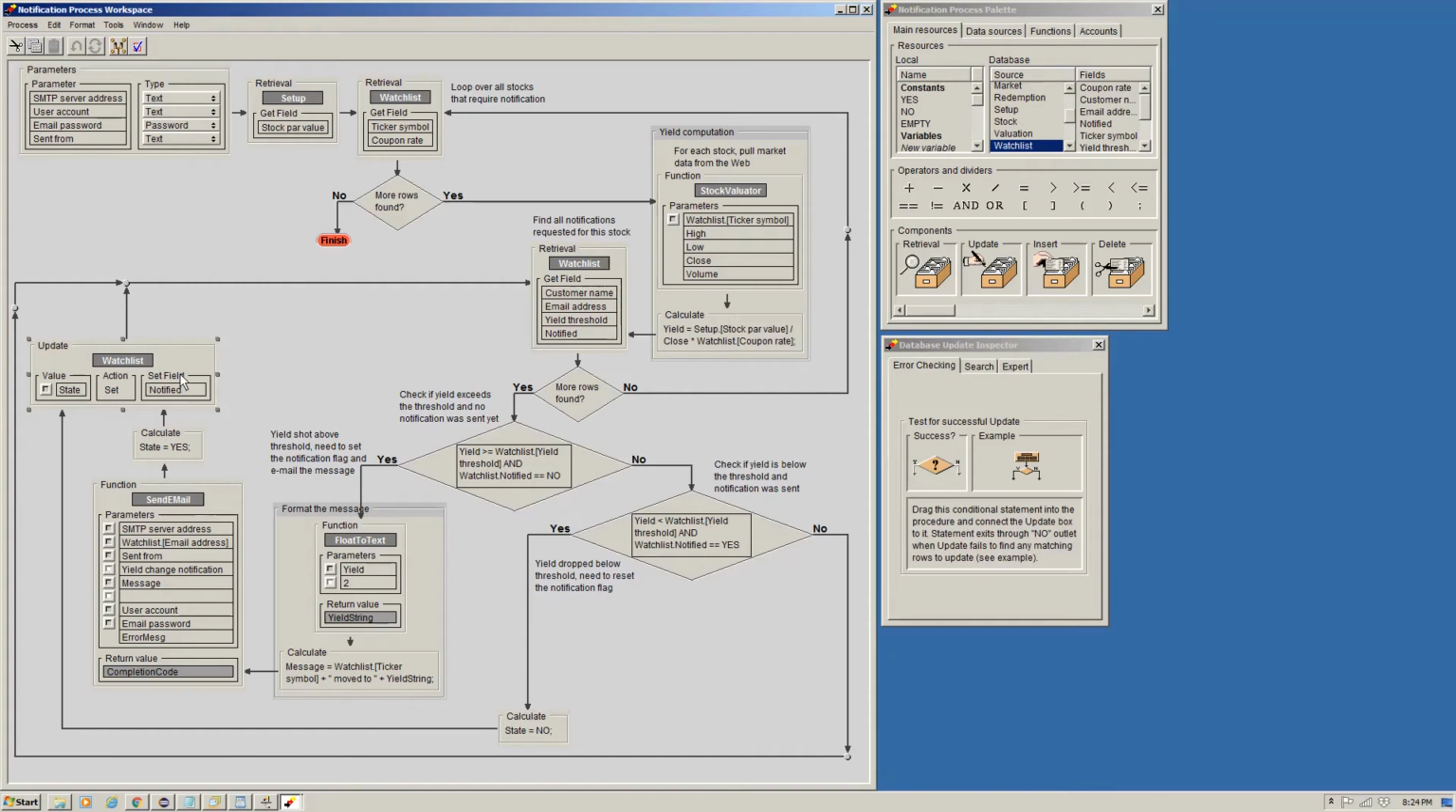Update. We arrive at this point from two parts of the flowchart, when the yield crossed the threshold either up or down. In any case, we have to update the watchlist table. We update it for the currently processing customer, email address, and stock.